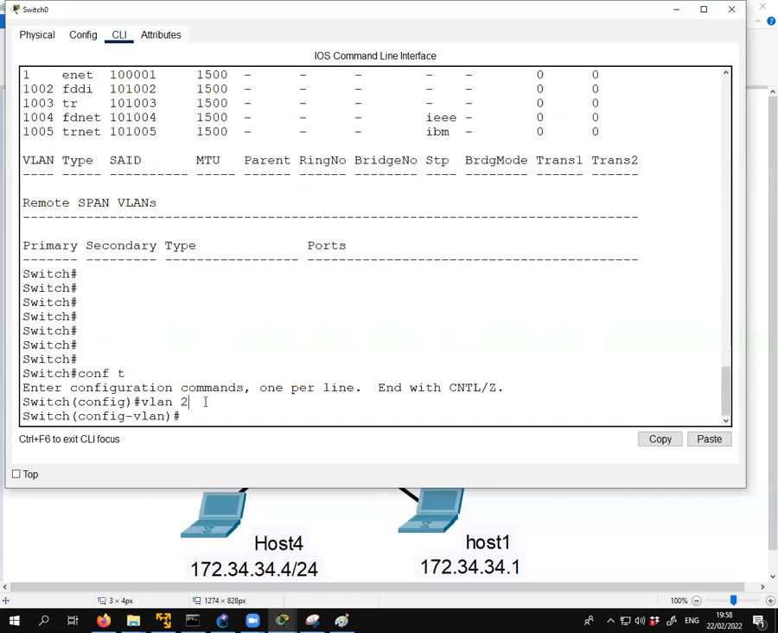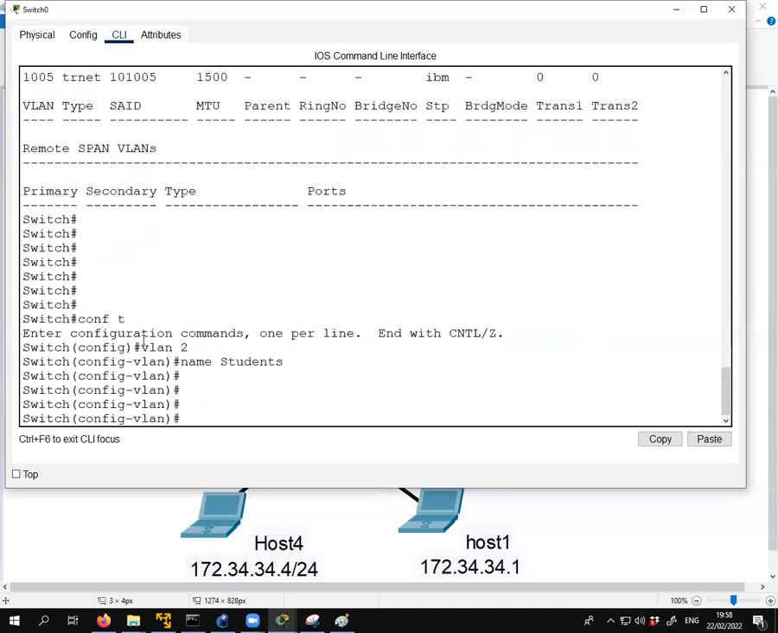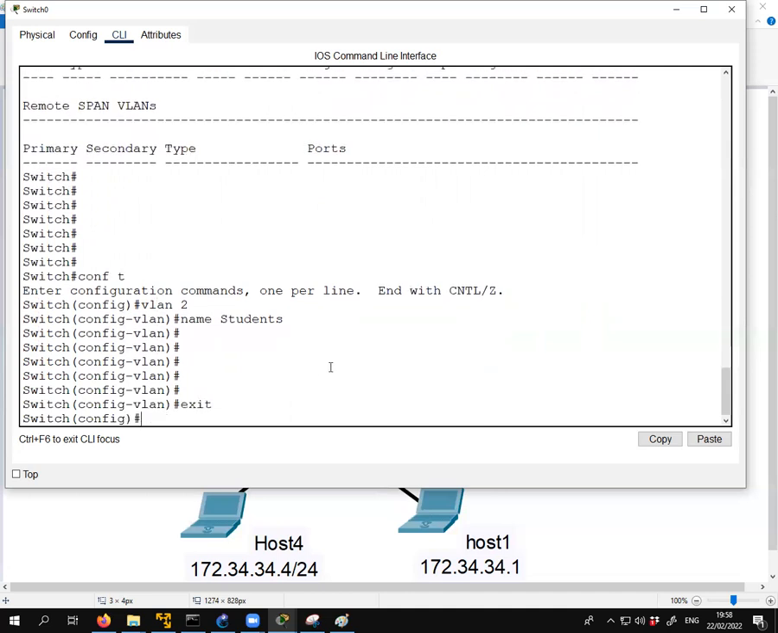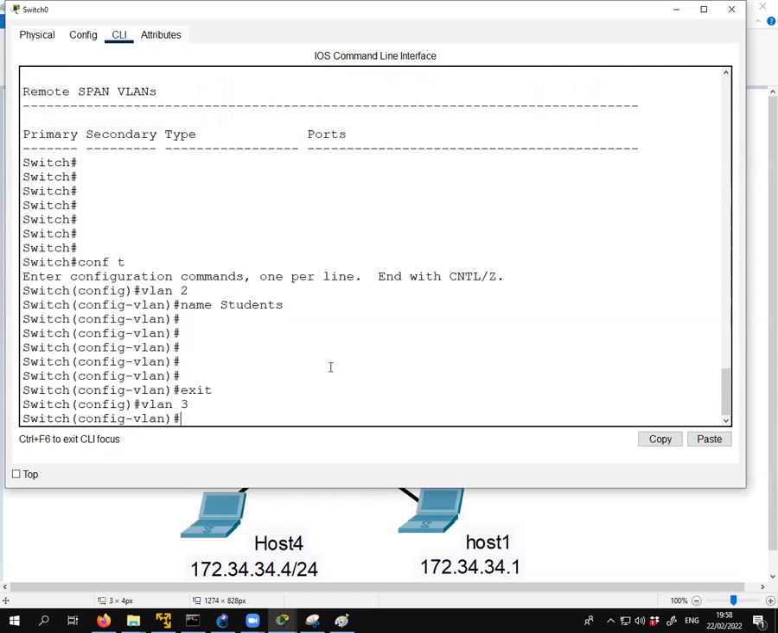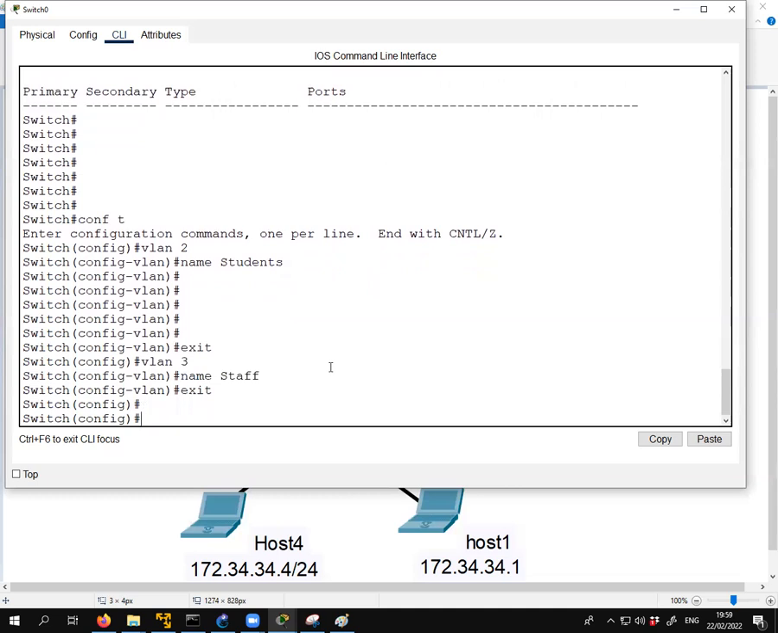So in this case, VLAN 2 is going to be for, what do we call it, students. So we say name students. That way, if someone else is logging into the switch and says show VLAN and sees name students for VLAN 2, they'll go, oh okay, this is the students port. Exit. VLAN space 3, name staff. Exit. That's it. Created 2 VLANs.